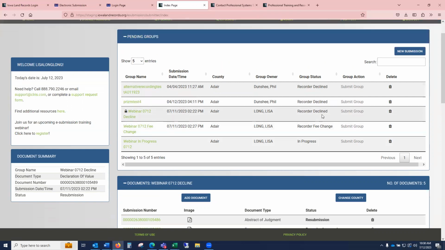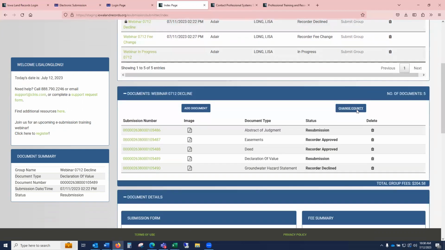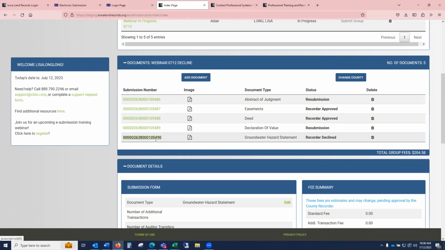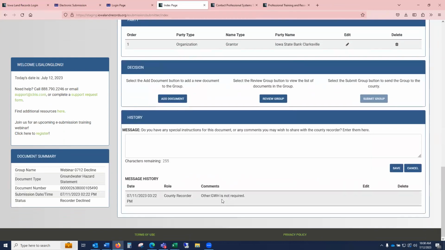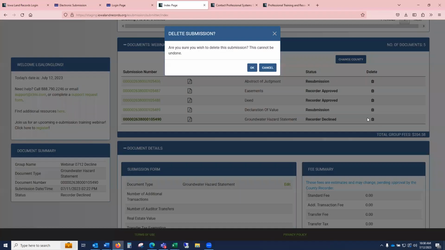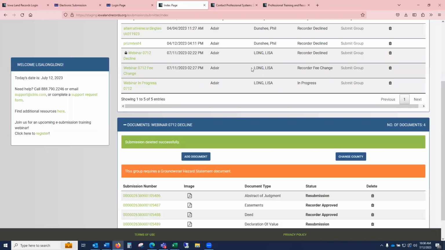Notice that it's still in recorder declined and submit group is not active because there's still this one in recorder decline status. So I'm going to click on the submission number. I'm going to look at the comments. Oh, they're saying that the groundwater is not required because of that new law in Iowa. So here's what we're going to do. We're going to delete this, and then the system is going to say, hey, you do need a declaration of groundwater. Okay, so yes, I'm going to delete that. And now it's telling me that it requires a groundwater.